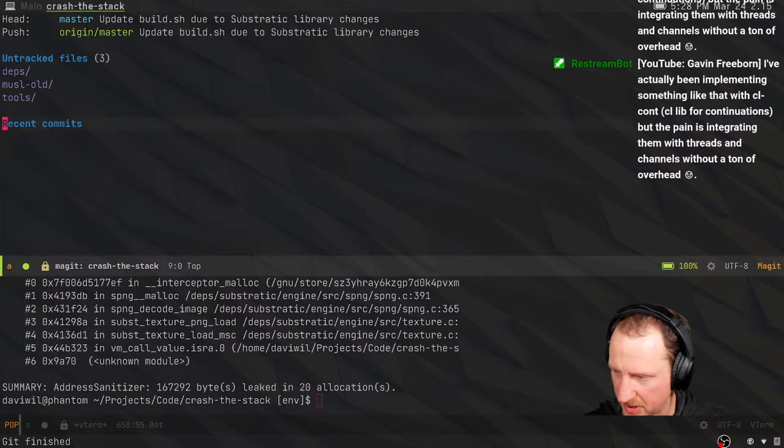Gavin says, I've been implementing something like that with clcont, clib for continuations, but the pain is integrating them with threads and channels without a ton of overhead. Yeah, if the whole language isn't made for that, then it will be a problem, I think.